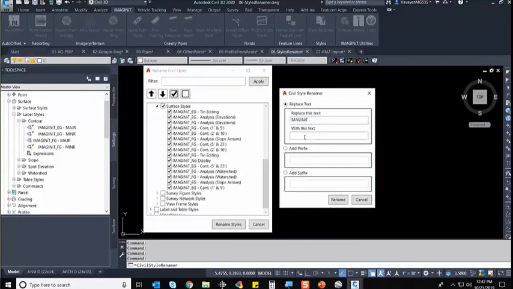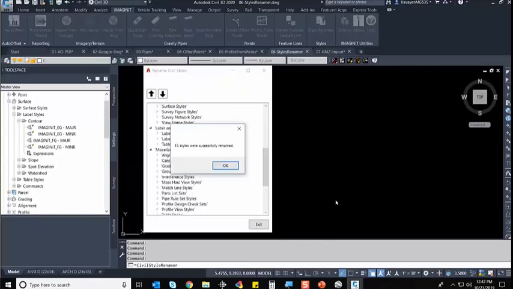With nothing. Maybe I want to add a prefix or a suffix. I want to add a suffix at the end and just have it be at the end, and I want to have it be IMG. So if I go through here and if I spelled it correctly, 15 styles were renamed successfully.